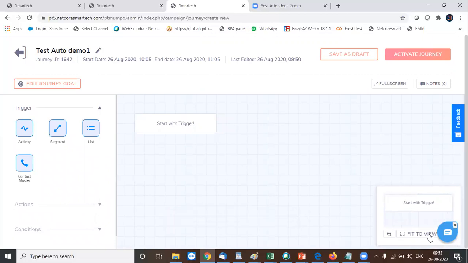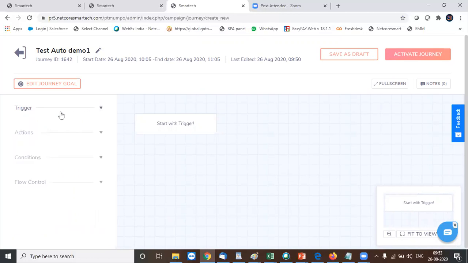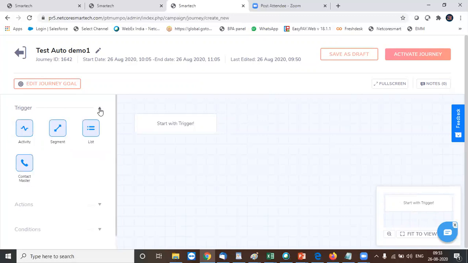Right. Now, let's see the elemental modules of the workflow. So I have 4 important elements to this: the trigger, the action, condition, and the flow control. So when I discuss about trigger, that's basically the defining point, the starting point of the workflow, which would decide which customer would be a part of the workflow that I'm designing.